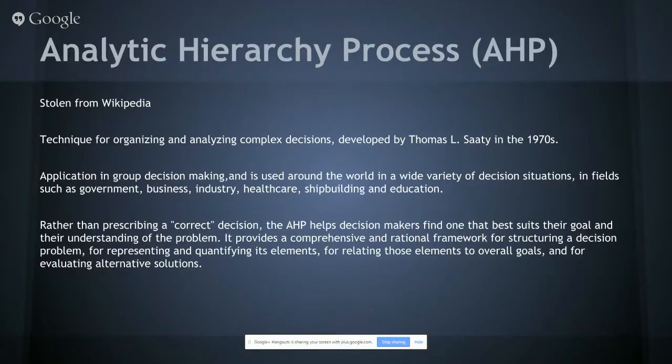Cool. Well, let's get into that. Taking a look at just stealing some information from Wikipedia, here's a quick summary of what you were describing. This is a tool for organizing and analyzing complex decisions. It's used for group decision making, and it talks about comparing multiple outcomes and figuring out what the balance is between those different outcomes.